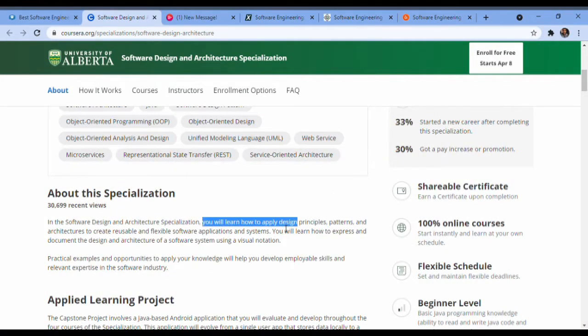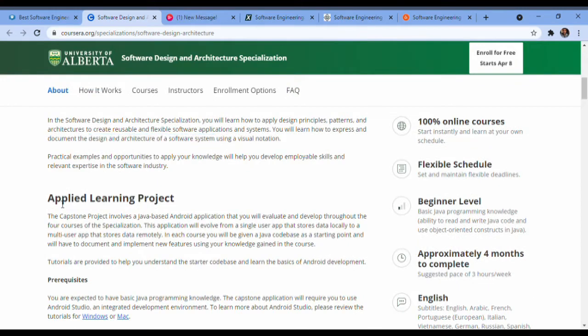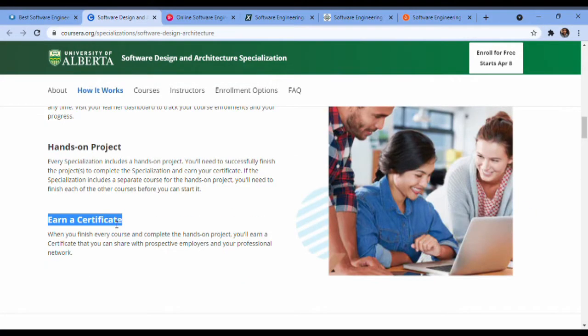Through this course, you will learn how to apply design principles, patterns, and architecture to create reusable and flexible software applications. You will also learn how to express and document the design and architecture of software systems. Through this course you will gain many skills, and all the skills are written over here: software architecture, Java, OOPS, UML, web service, microservices, REST and service oriented architecture, and many more skills. You will also create a project. You can read the description of the project over here, which type of project you're going to create through this course. You will also earn a certification after the successful completion of this course.